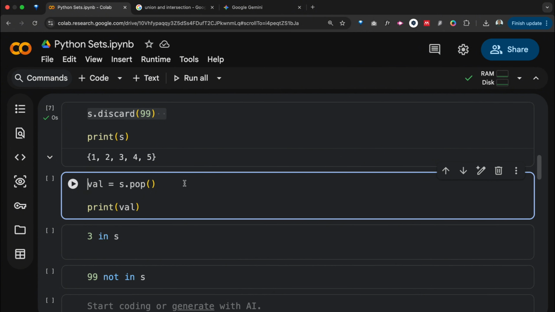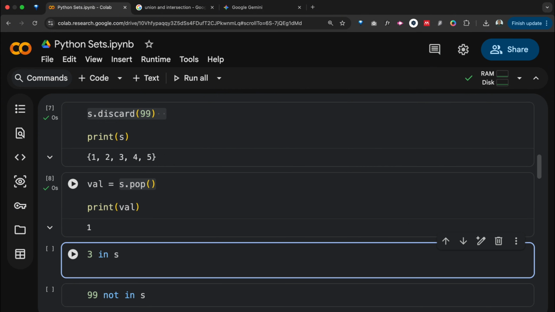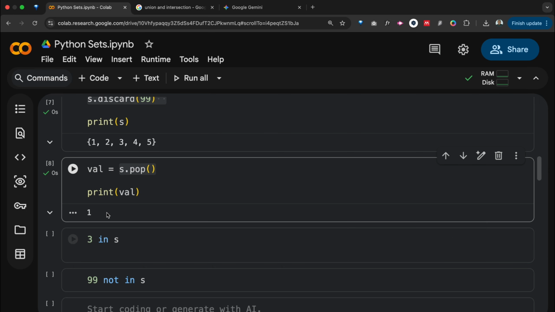Sometimes you just want to remove a random element from your set. So you just use the pop method without passing anything into it. If you create something like val equals s.pop and you print the value, you will find that a random element has been removed, and that is because sets are unordered. So Python just removes any element it feels like removing.